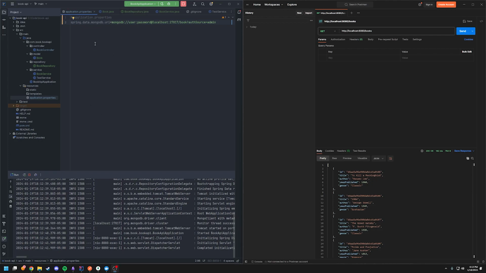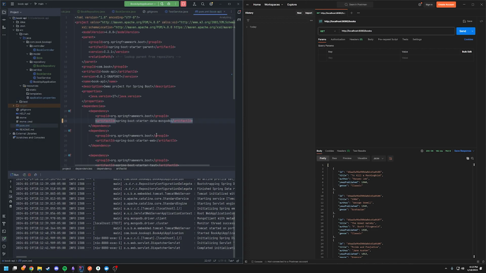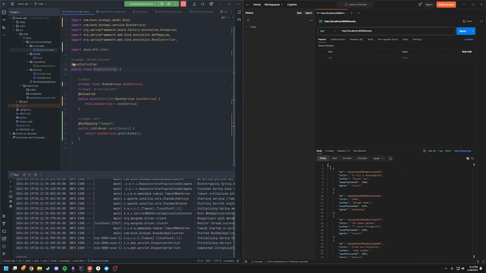Okay, I did have an issue when I was starting the application. In order for us to actually call from the application, we need to add this $auth source equal admin. And then in the POM, I also removed the reactive from the dependency for Mongo. So if we go ahead and start this application and then hit the endpoint, we'll see we get all of our books back, which is the expected result.